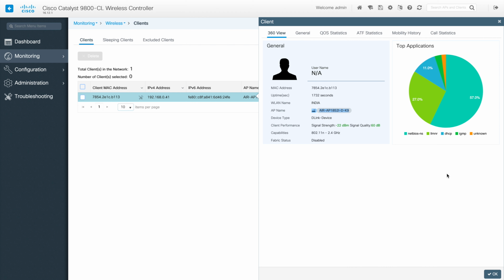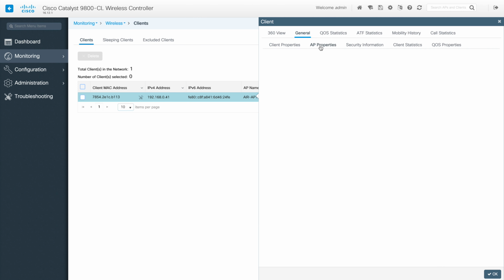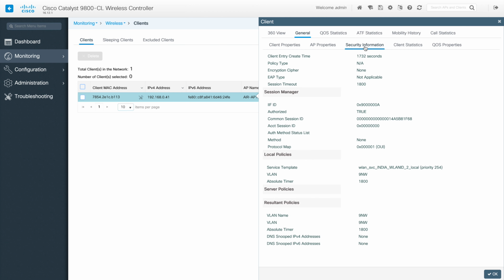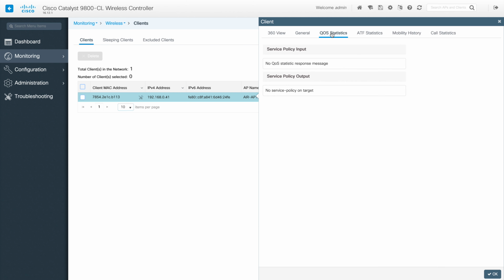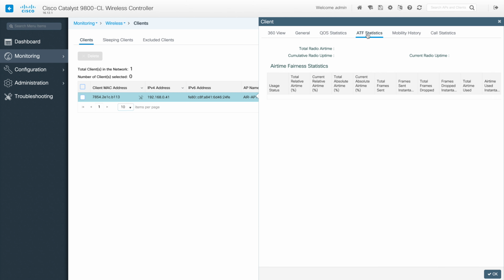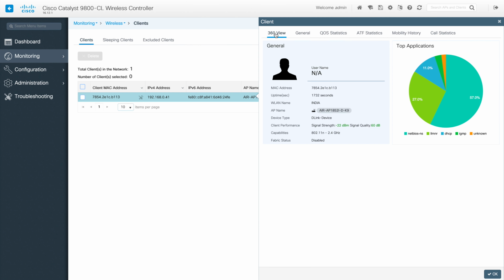Because this particular client is not doing any major data traffic or something, that's why you are seeing major traffic is coming from this side and all. So this is happening because of this AVC is enabled on this particular WLAN. Then you can go to the general page and you can see the client properties like IP address and all those things, AP properties, security information, client statistics, QoS properties. Basically, this is an open SSID I just created for testing purposes, and rest of the things are common here. So basic interface, and it shows all the client related information.